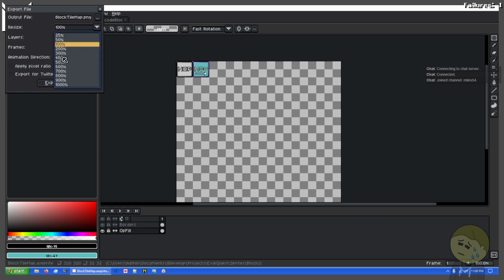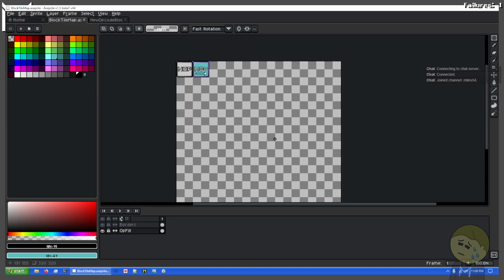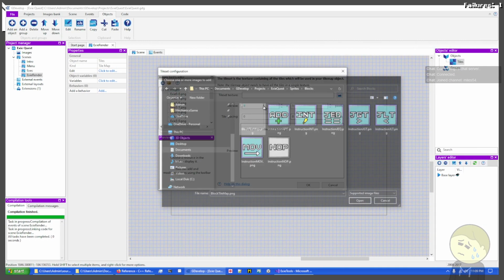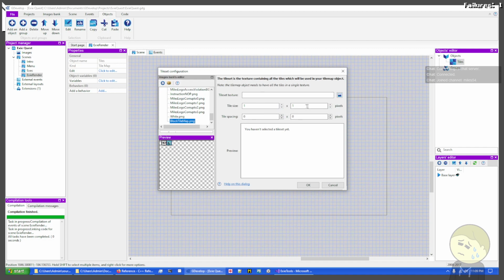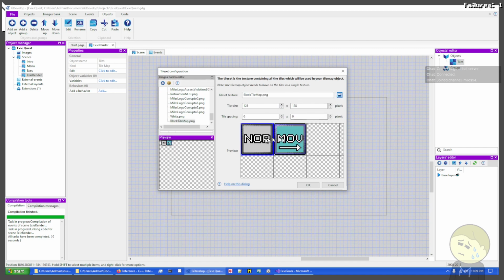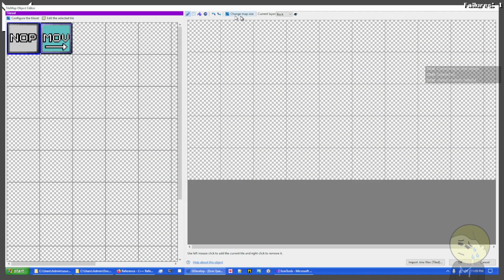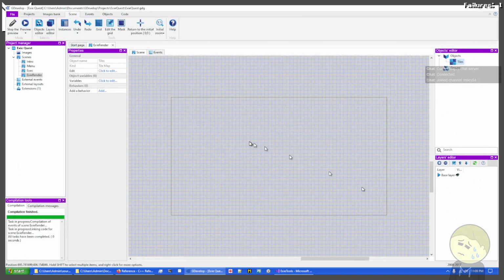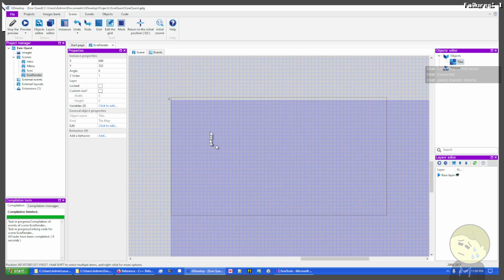I realized that when I saw this. I like to make it 400, and GDevelop likes to default to 1/10. Perfect. Then we need to change our map size from nothing to 64 by 64. Okay.